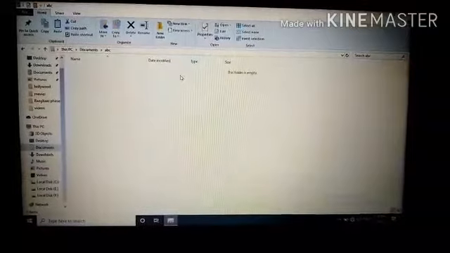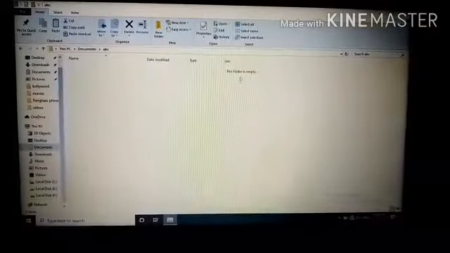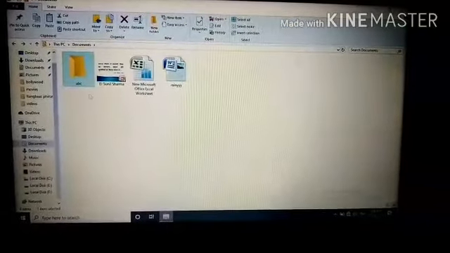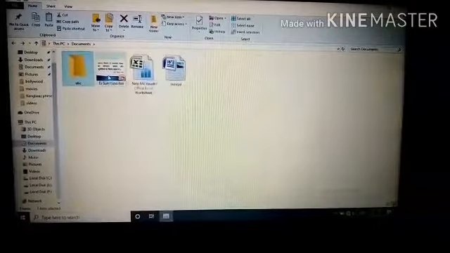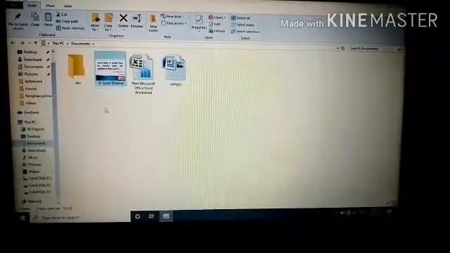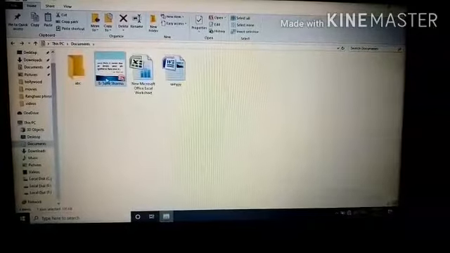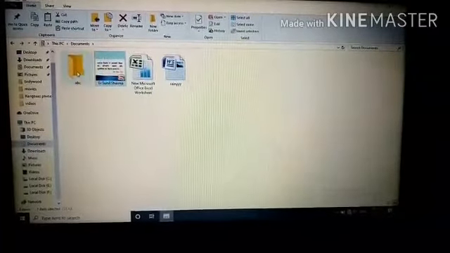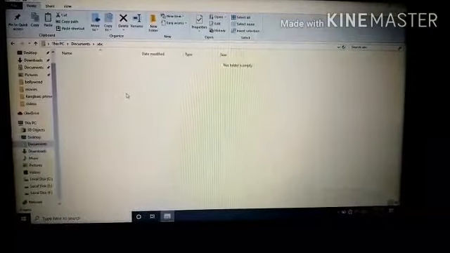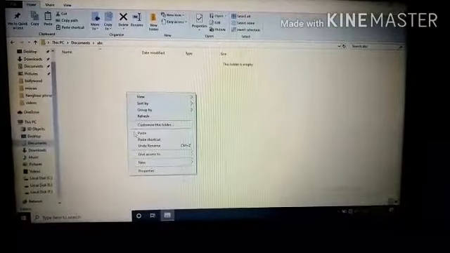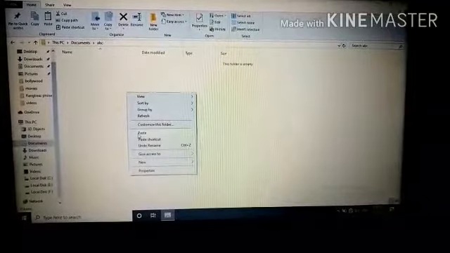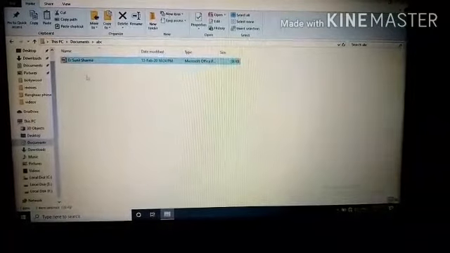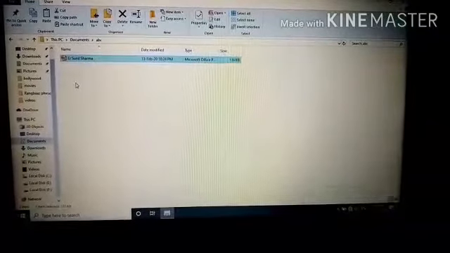When we click on the folder, this folder is empty. We click back to this file. If we want to copy the PowerPoint file, right click, copy, open the ABC folder, again right click, the pop-up menu is displayed, and select the paste option. The PowerPoint file is copied to the ABC folder.